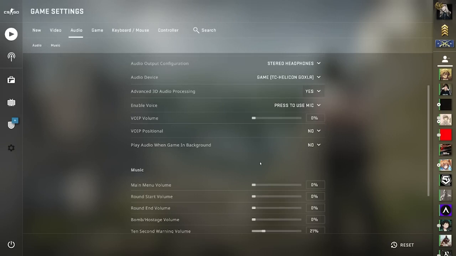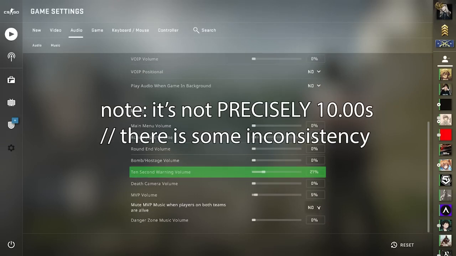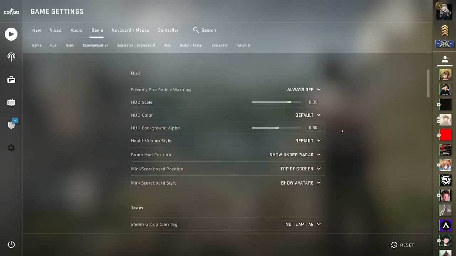I've heard people disagree with this. It seems a little bit crazy to me that someone would disagree with this. However, you want to know when there's 10 seconds left, especially for long defuses if you're a loser and don't buy a defuser. The other thing you want to make sure you have in your game settings is you want to have show location and equipment enabled.